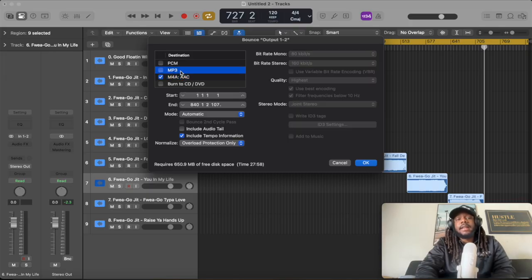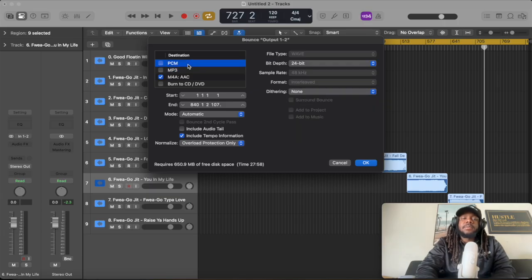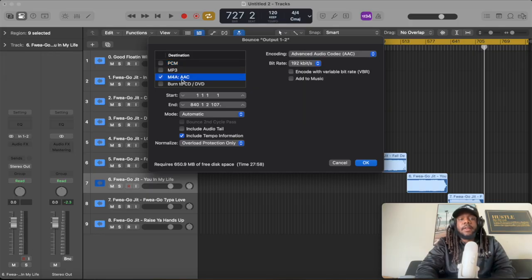Right. So I'll email MP3s to DJs and whatever. I'll export my WAV files for my distributors. But for my personal listening, I'm exporting M4A, because M4A is basically Apple's version of an MP3 file. So the files that I send to my phone and save to my files, I export in M4A. Hopefully that helps somebody.